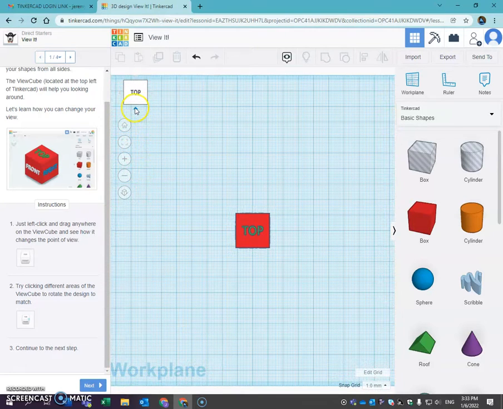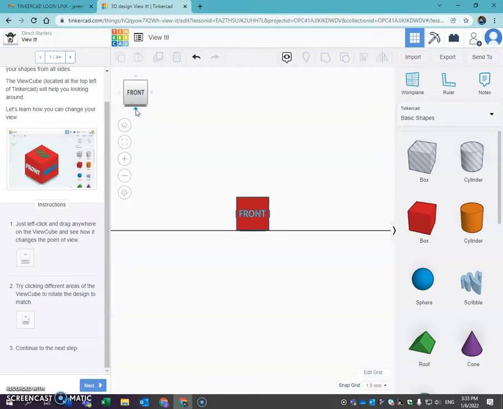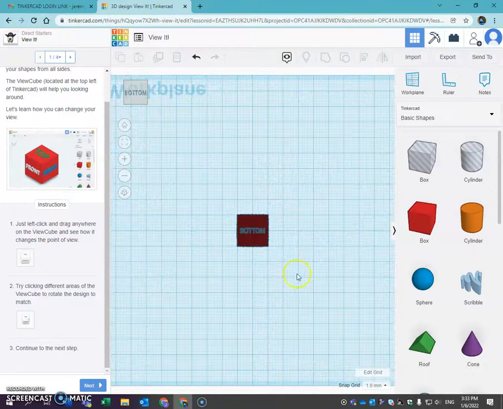If I click on this arrow here, what do you think is going to be there? If you guessed front, you would be correct. Here we go, front. And right here, we're going to click on the bottom. Boom, bottom, and now we can see the bottom of it. So that's how the view cube works. Now we're going to continue to the next step.